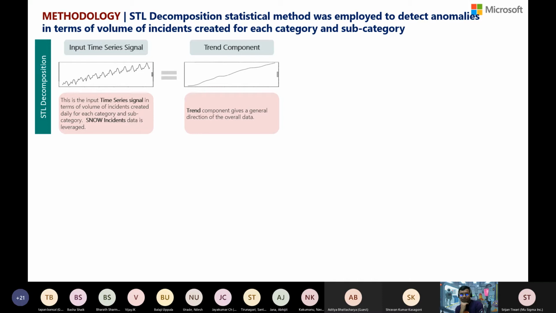Now, this input time series signal is then decomposed into three components. The first component is the trend component, which gives an overall idea of the general direction in which the data is headed over a large period of time. And again, this is a predictable behavior which is observed over a large period of time.